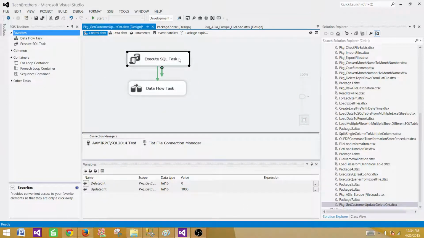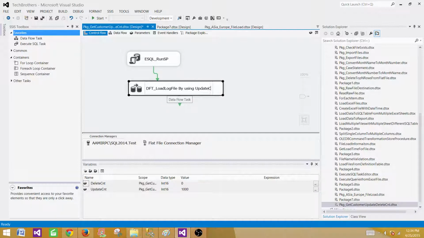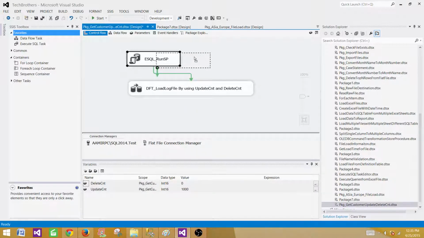We are running our execute SQL task, SQL run sp, return the count for update and delete, and then we are creating a log file, dft load log file, by using those variables, update count and delete count. Now we go ahead and run our SSIS package and see what happened.